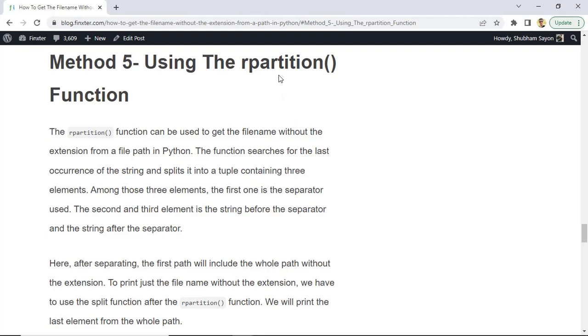Another way of solving our problem is to use the rpartition function. So let's understand what the rpartition function does. It is a function which can be used to get the file name without the extension from a file path in Python. What it does is that it searches for the last occurrence of a given string and then splits it into a tuple which consists of 3 elements. Among those 3 elements, the first element is the separator that is being used. The second and the third element is the string before the separator.